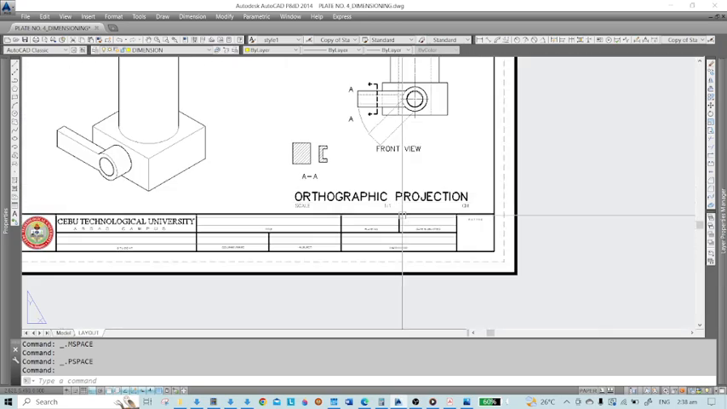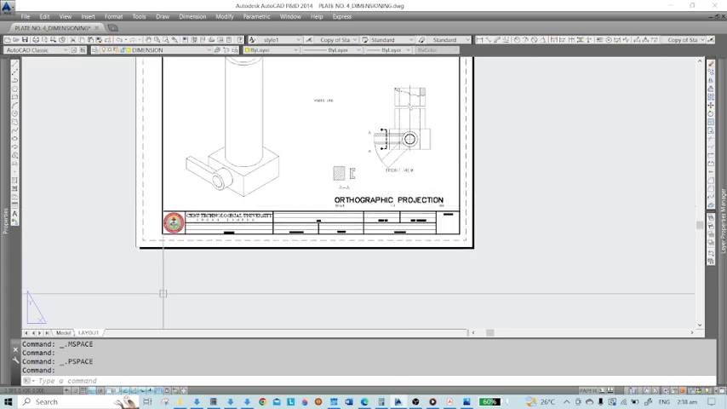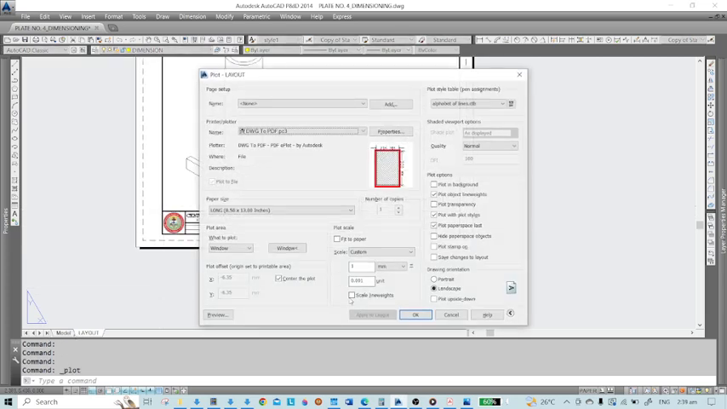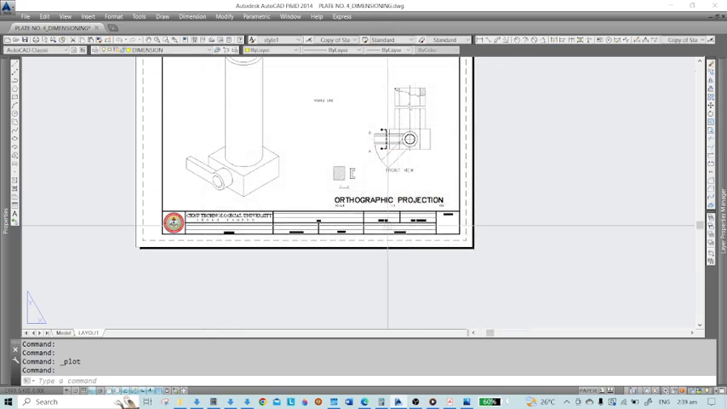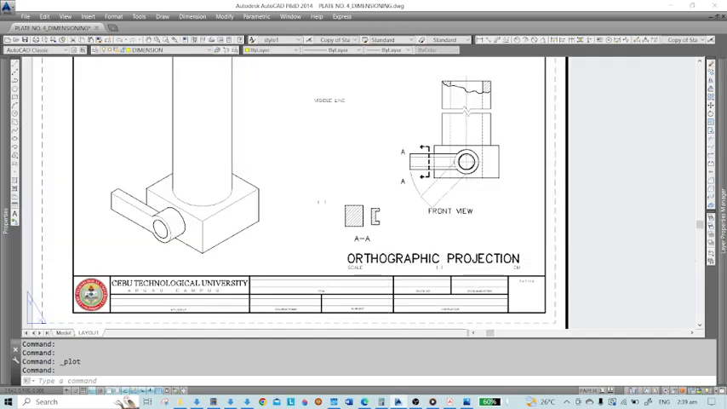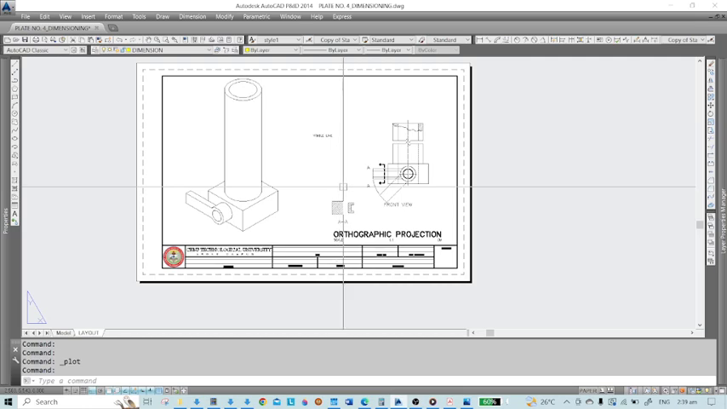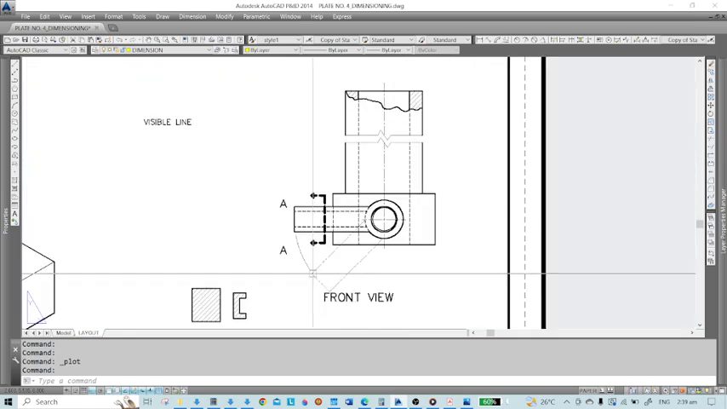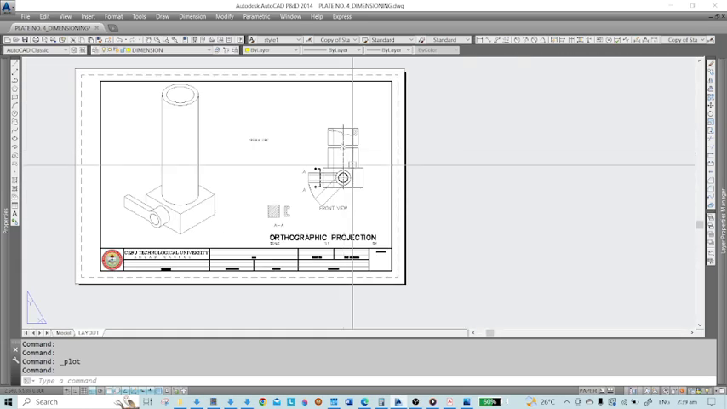So I think that's it. That's how you change or set up your plot or your plotting. Okay, so that would be all. I guess there's nothing else. I hope you learned something from this one.